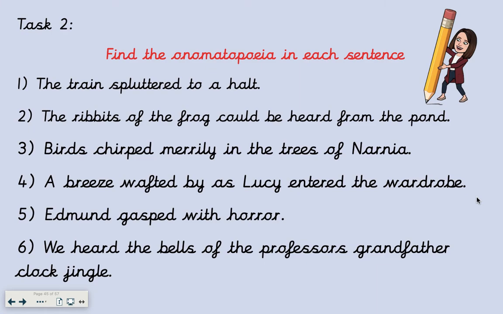So task 2 is to find the onomatopoeia in each sentence. So we're going to be scanning through each sentence. So we've got: The train spluttered to a halt. The ribbits of the frog could be heard from the pond. Birds chirped merrily in the trees of Narnia. A breeze wafted by as Lucy entered the wardrobe. Edmund gasped with horror. We heard the bells of the professor's grandfather clock jingle.